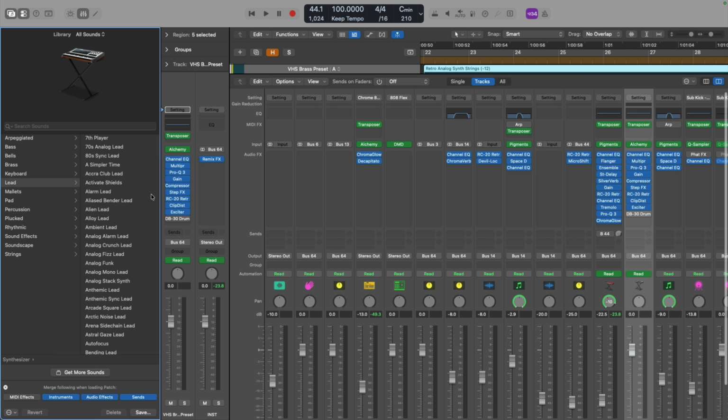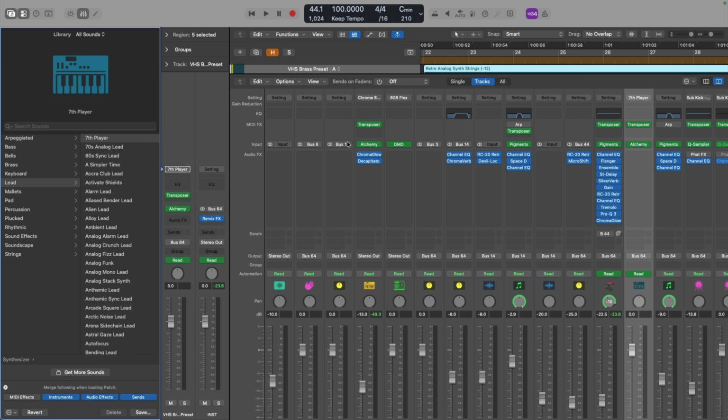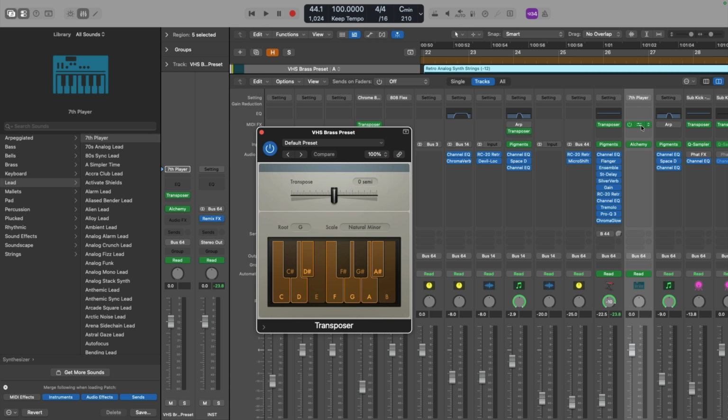I have transposer here. Let me choose the 7th player patch again. All right, so everything has changed. The instrument, the audio effects, the sends, but the MIDI effect, the transposer, which I rely on a lot, is not removed. So this ensures that my MIDI performance stays in the key of G natural minor. All right, so let's undo again.